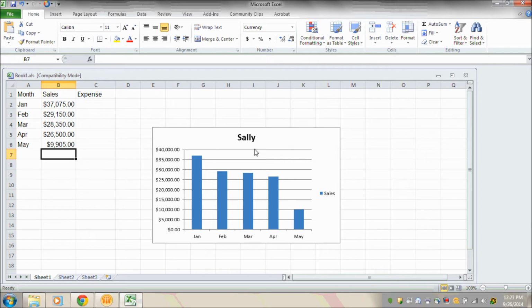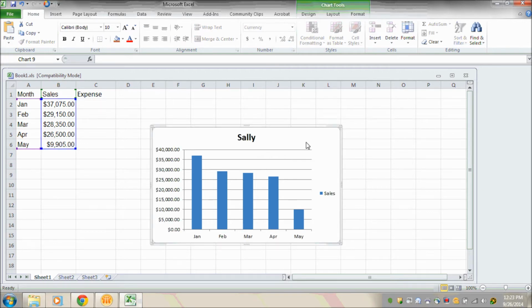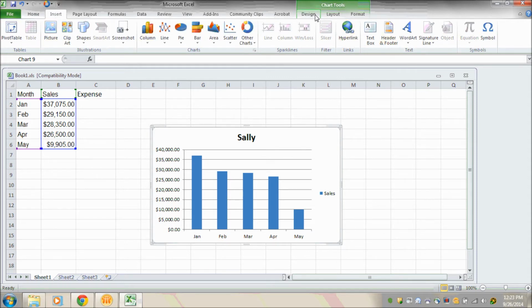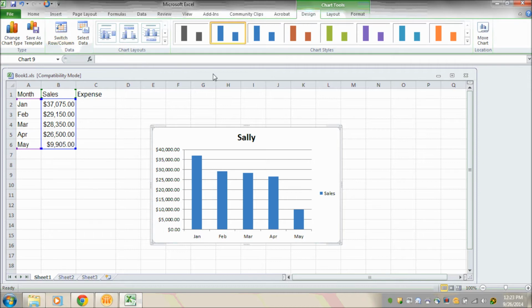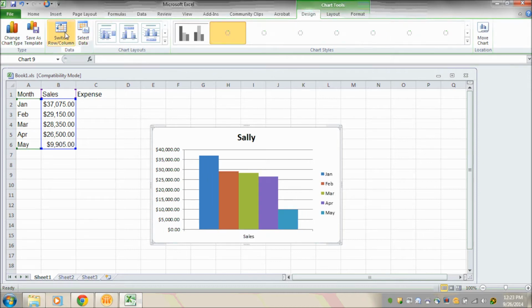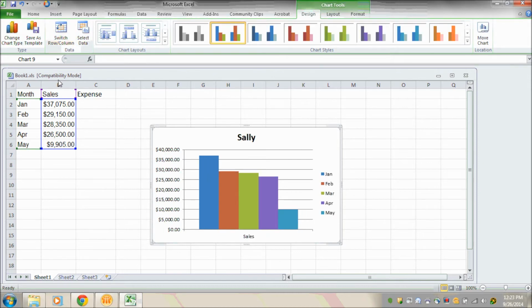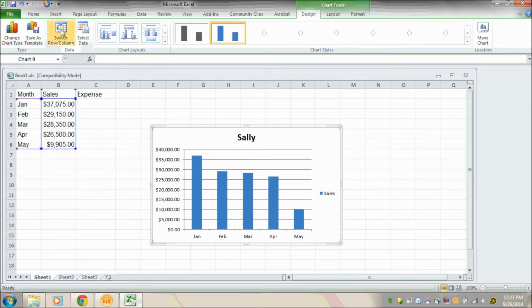Also notice that we have the ability, when we're in the chart tools from the Insert menu here, to switch the rows and the columns. So now notice that I'm using the months as my legend. When I switch it back, then sales is over here in my legend, and I'm looking at this. This would be more important if I had multiple series that I was trying to look at.